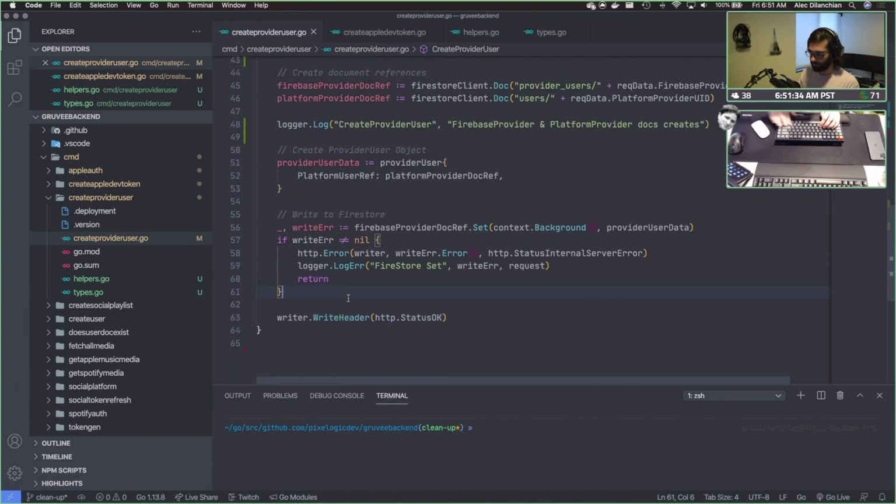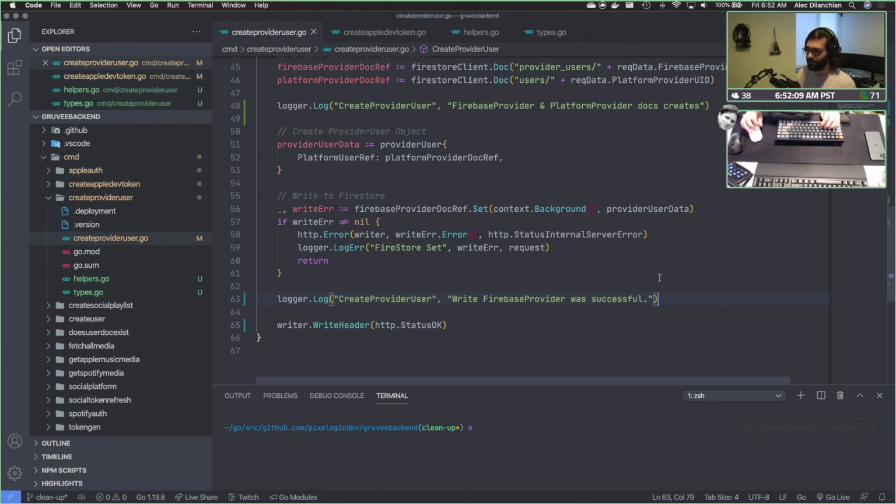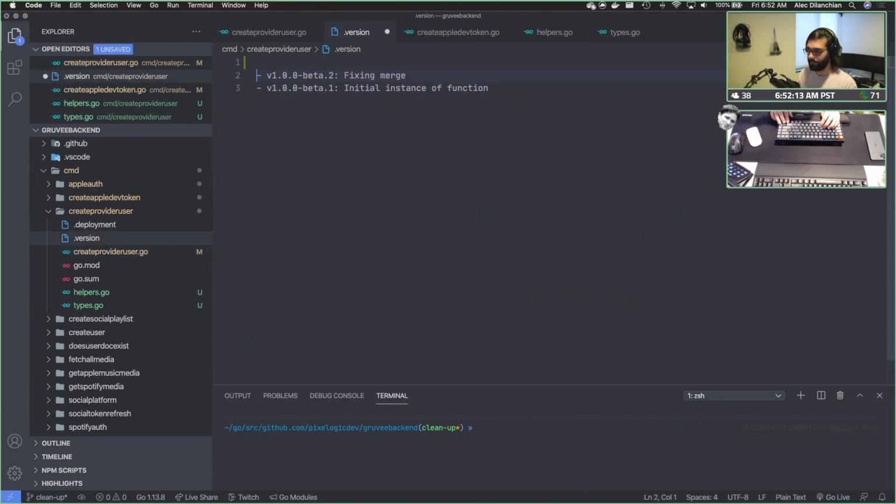And then, yeah, at this point, it's Firebase provider doc reference dot set. Right, Firebase. Okay. Yeah. So honestly, just something very simple like that. Nothing too crazy, I'd say. So this was adding more log statements and creating helpers and types files. Awesome.